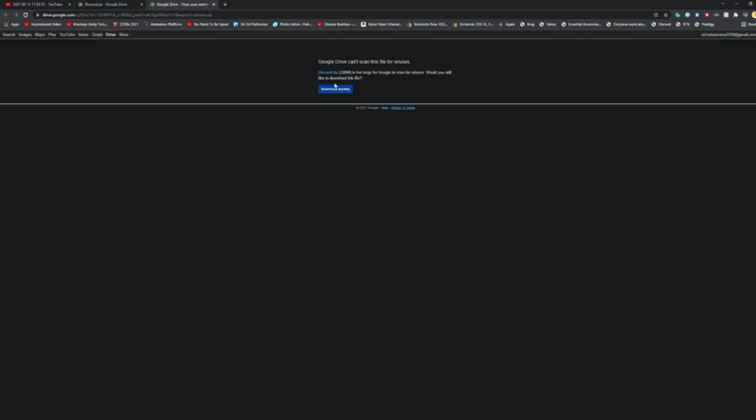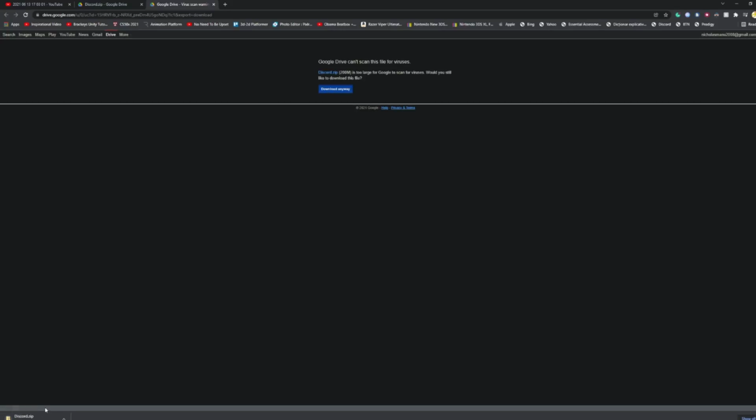Okay, so to start, all you need to do is to click the Google Drive link in the description below. Okay, now this will pop up. Download the file. It will say it can't scan for viruses because it's too large. Download anyway. Open it.